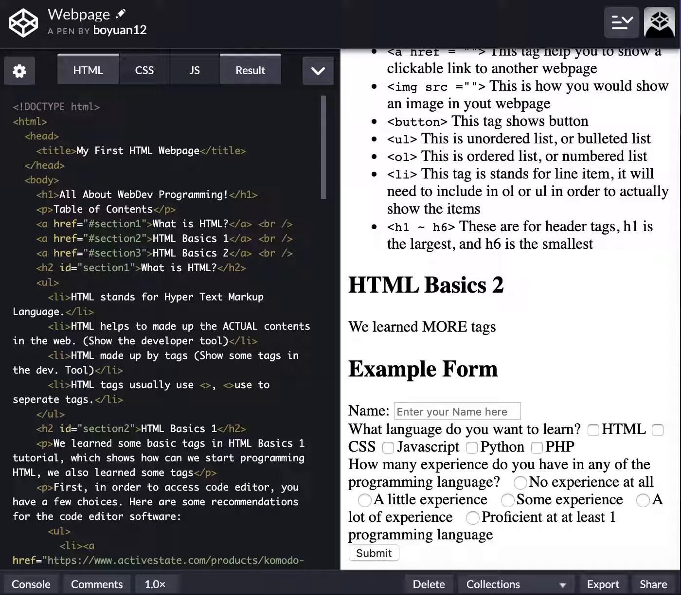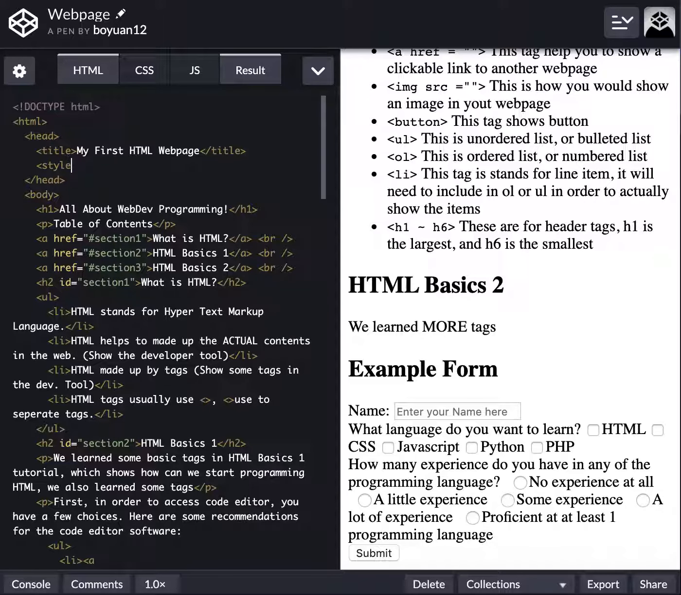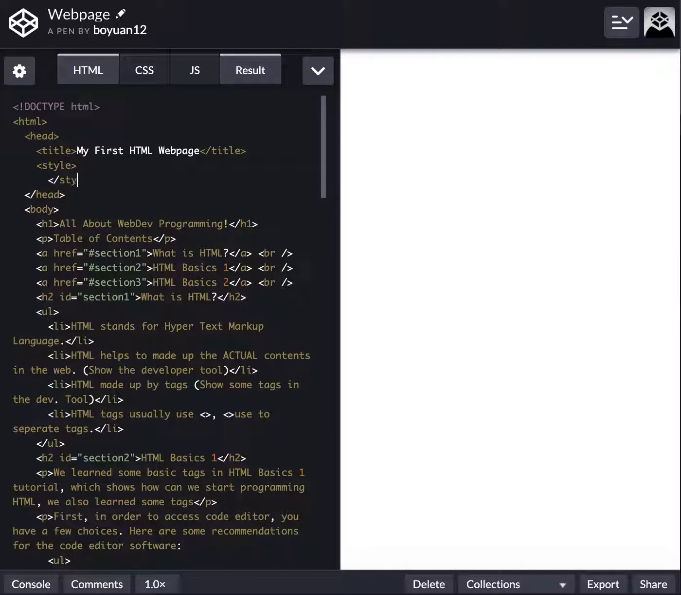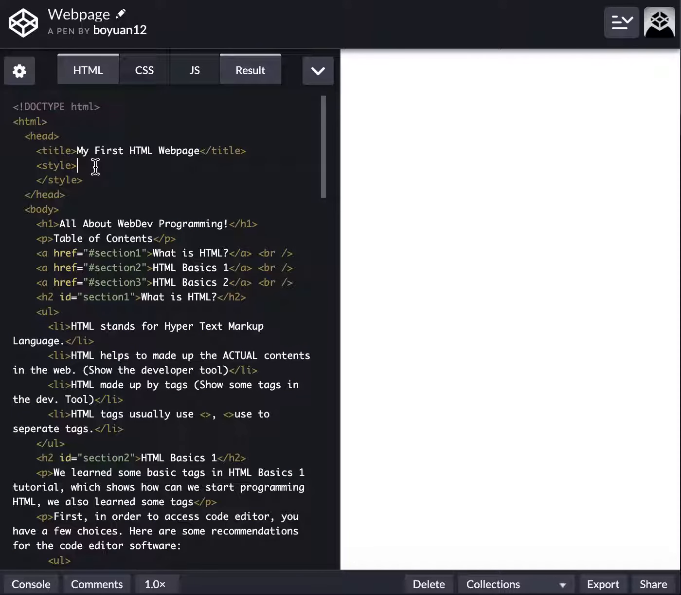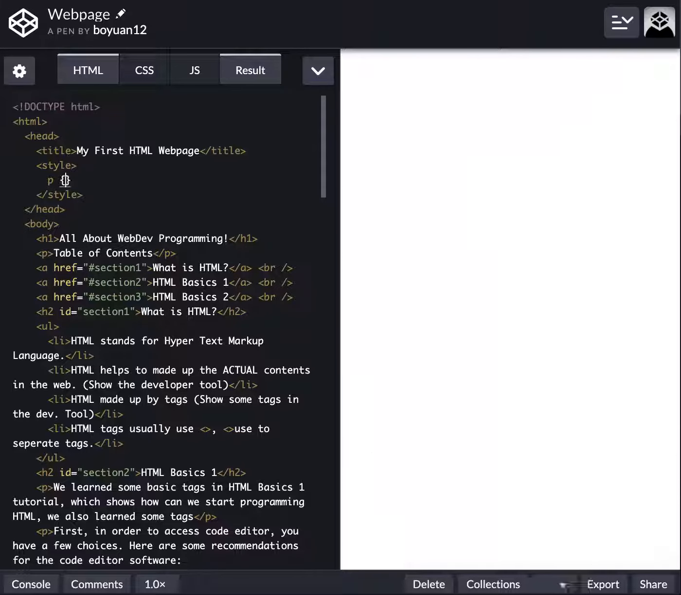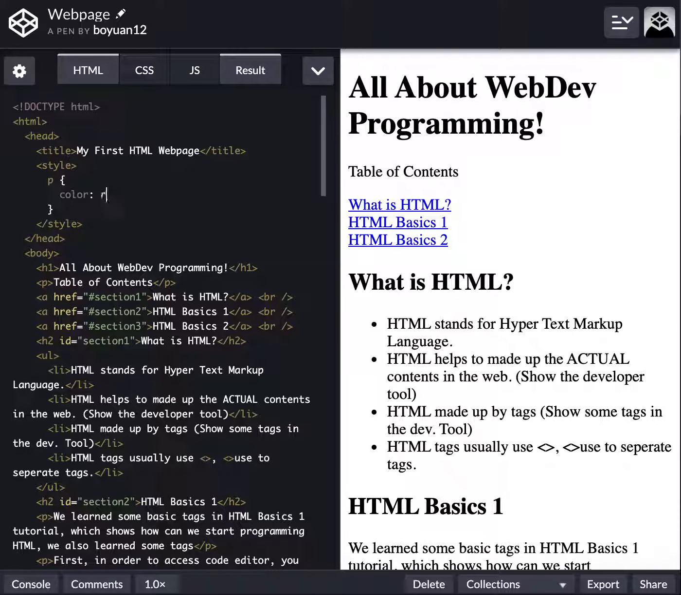First, where do we type or write our CSS code? There are three ways to do that. Actually, technically two ways, but I'm just going to say three ways. First, we go to the head here and create a new tag called style. Then you can type your CSS code straight here. I'm going to explain this code later. And you can see how the paragraph changed to red. This is one way to do that.